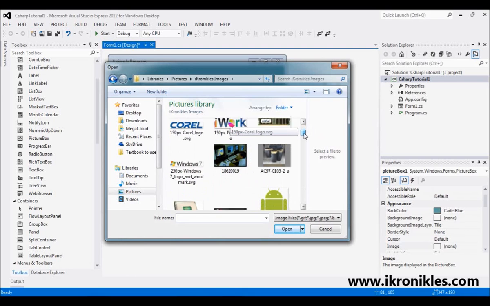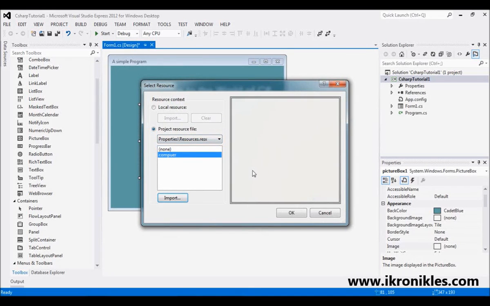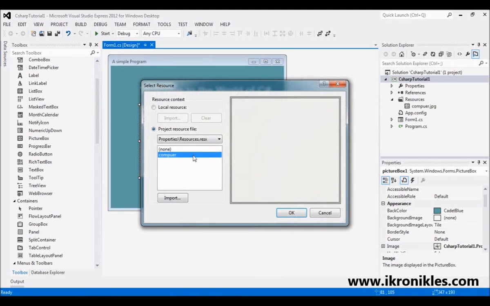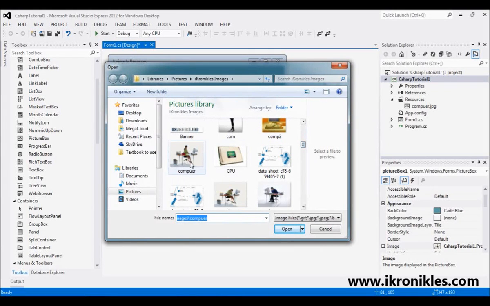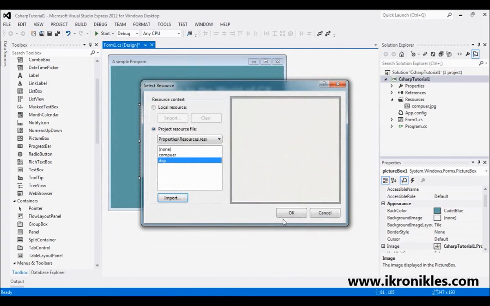So I'm going to select, let's look for nice pictures here. So I'm going to select this lady with the computer, and then click OK. I'm afraid, let's do that again. Let's go to import. Let's select something else here. Open, and click OK.